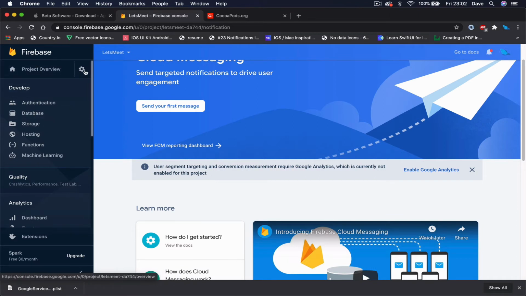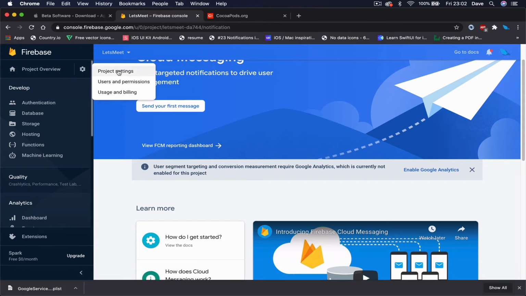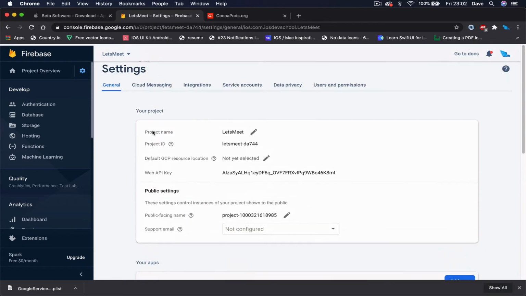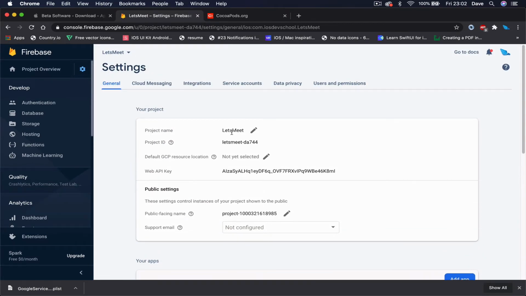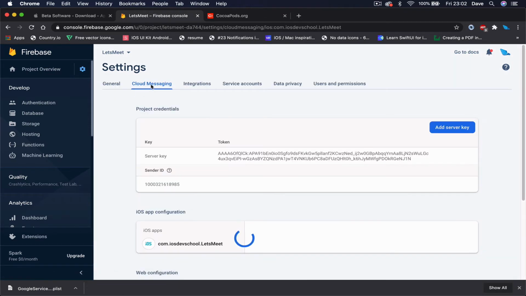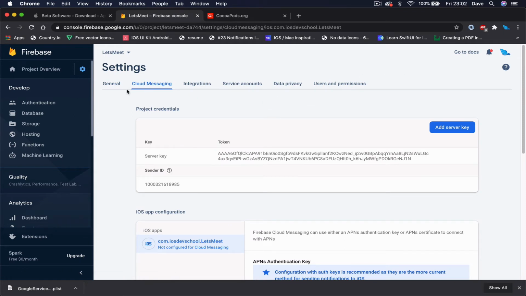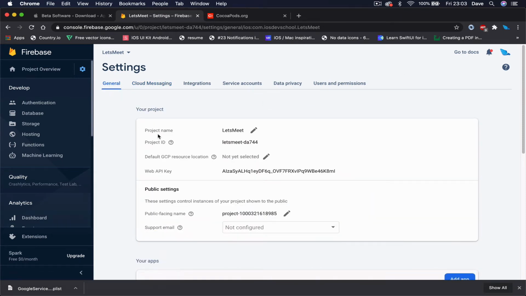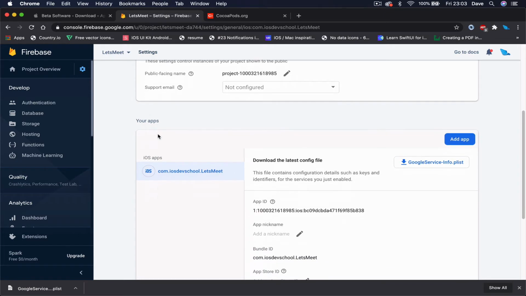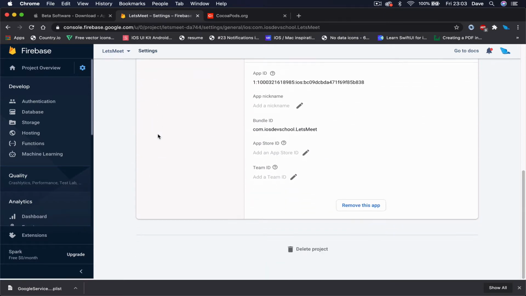Apart from that, you can see a project overview, and there is this gear button here which takes you to the project settings. So if you come to the project settings, you can see the project name, the web key. This will be used for our cloud messaging, which are tabs you can see on top. But what we need now is the general tab. I'm going to show how this works.